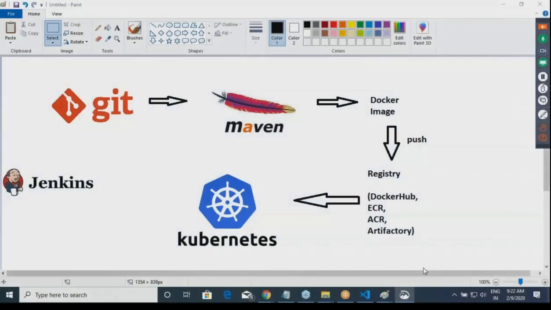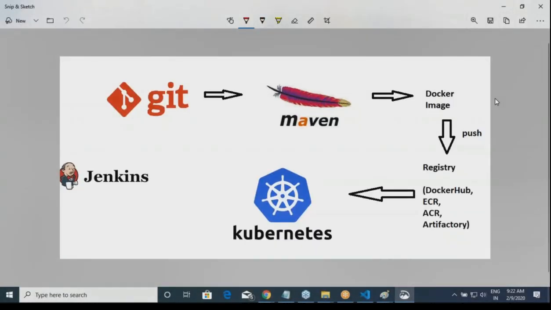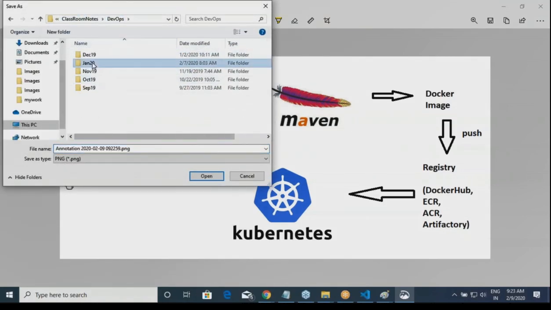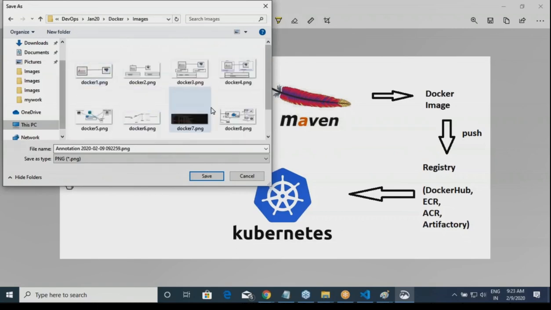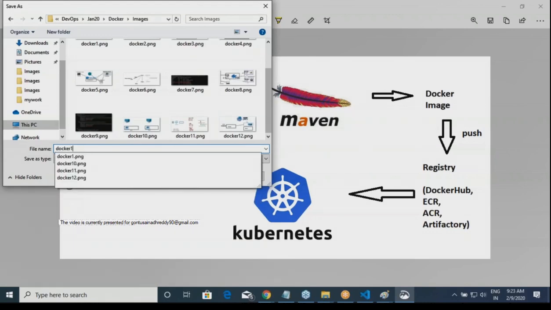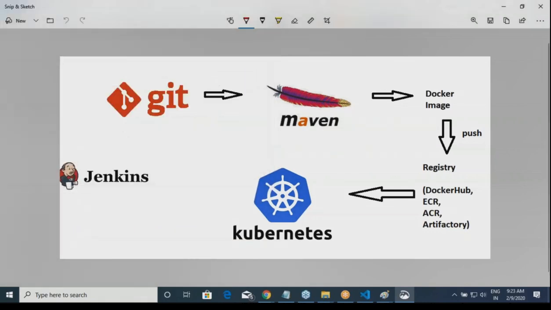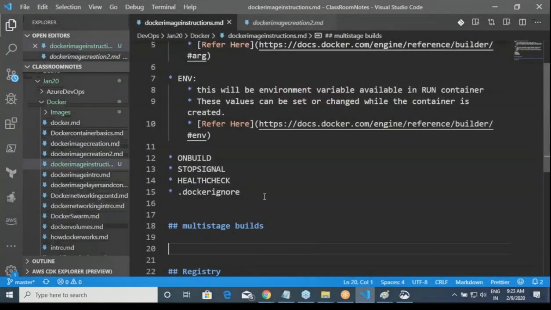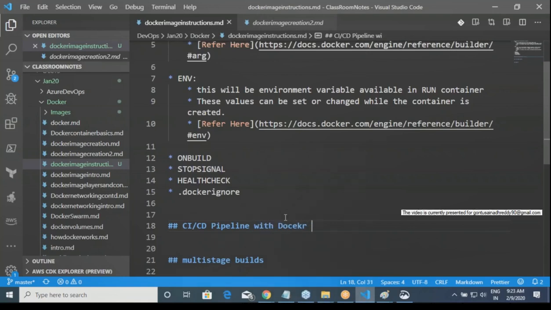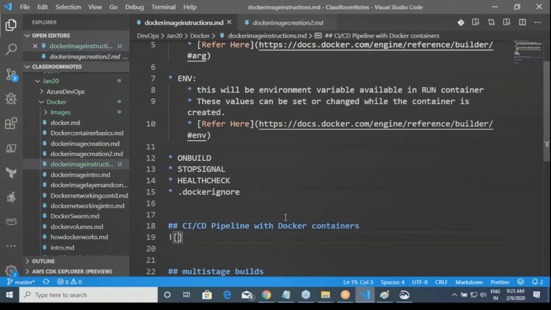So am I clear on this? Let me save this. DevOps, Jan 20. I'll write it in Docker images, Docker 13. CI/CD pipeline with Docker containers. Am I clear with this?